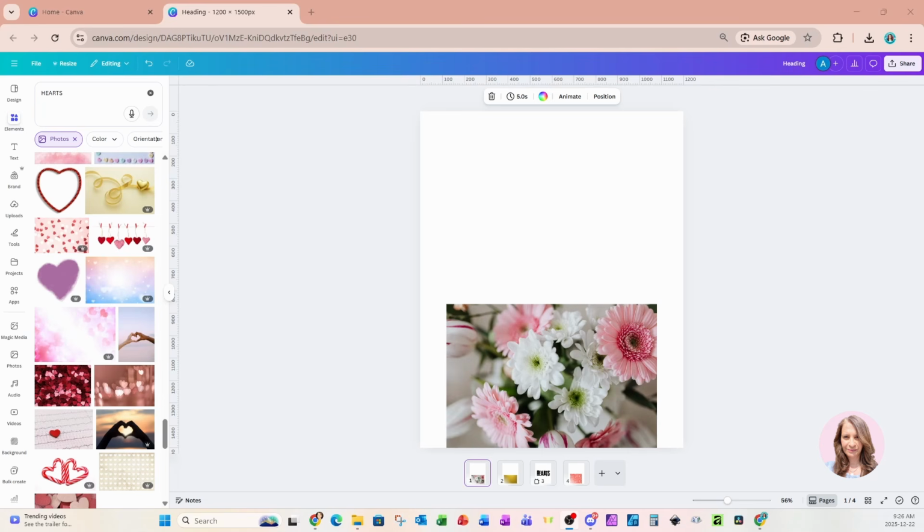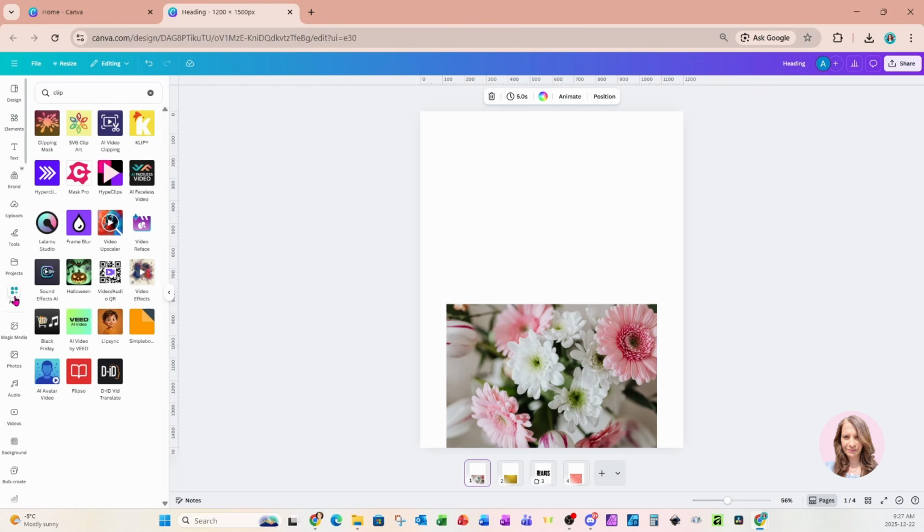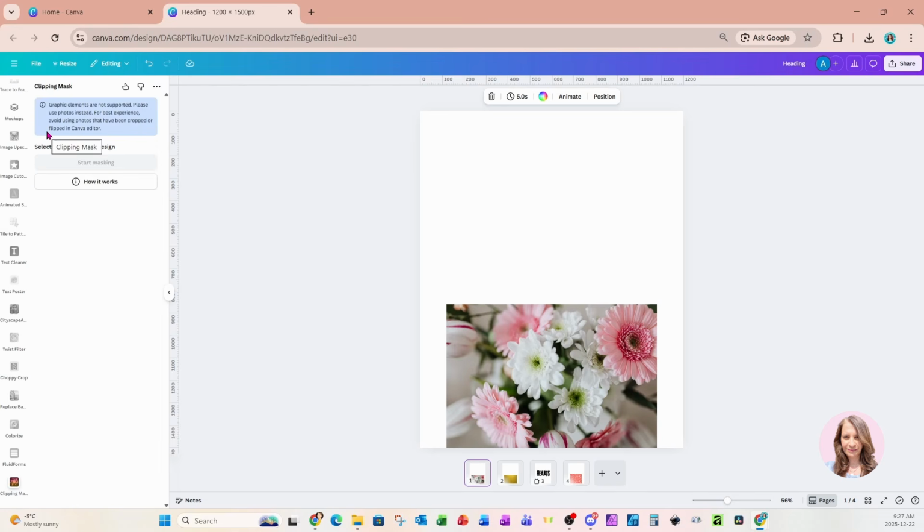So I've already got some on my workspace, and the first one that I'm going to do is place this image in a tag. So with this image on my workspace, I'm going to head over to my app section and search for an app called Clipping Mask. You can see I've got the first few letters in there, so I'm just going to click that. And right away it's telling us that graphic elements are not supported to create clipping masks. So you have to stay away from graphic elements and use photos instead.